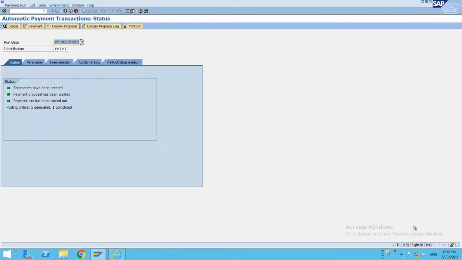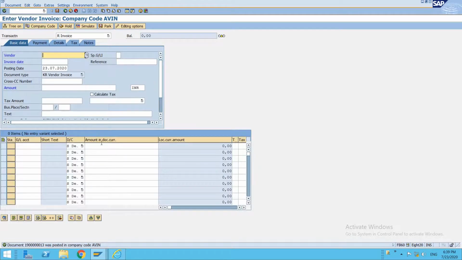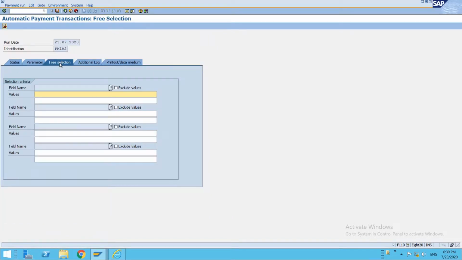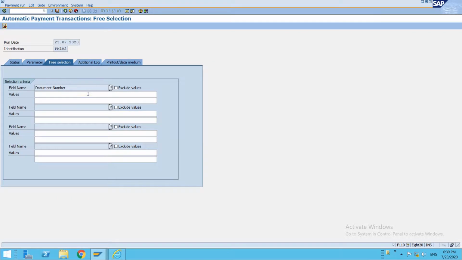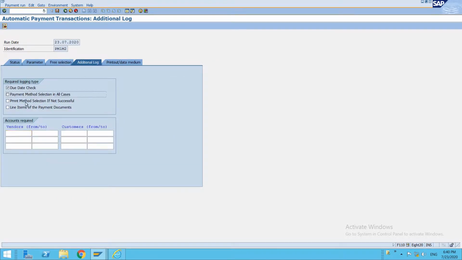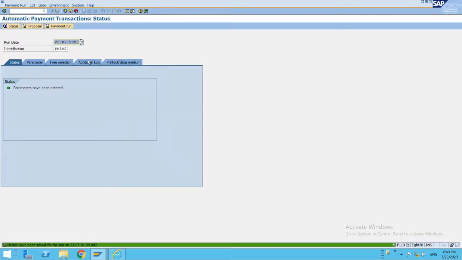So let us create a new payment run. The company code and payment method are the same for the same vendor. The document was 13. Document number, I will choose this as 13. Save.